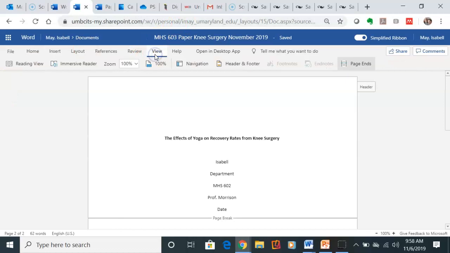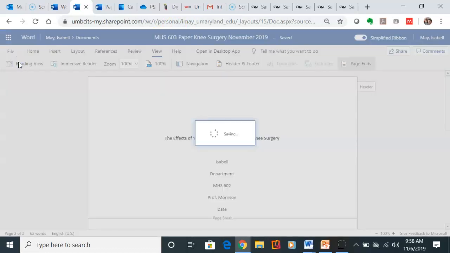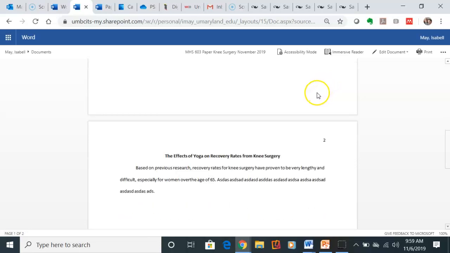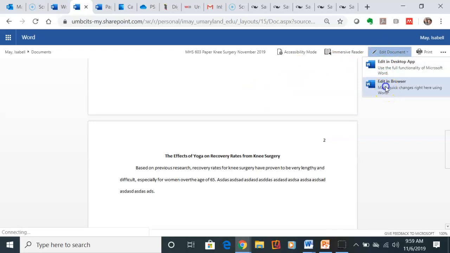if you're just curious if the page numbers appear, if you want to click on the reading view, let's see what that looks like. You'll see the page numbers appear. They don't show up. You can't really see them when you're in the editing option. Okay, so editing browser.